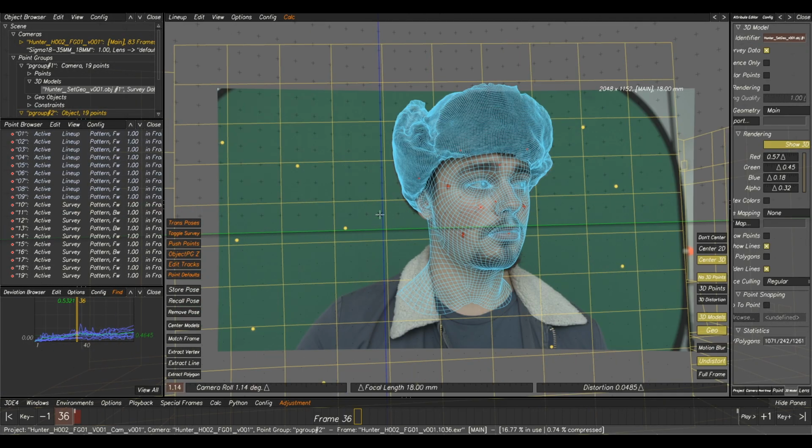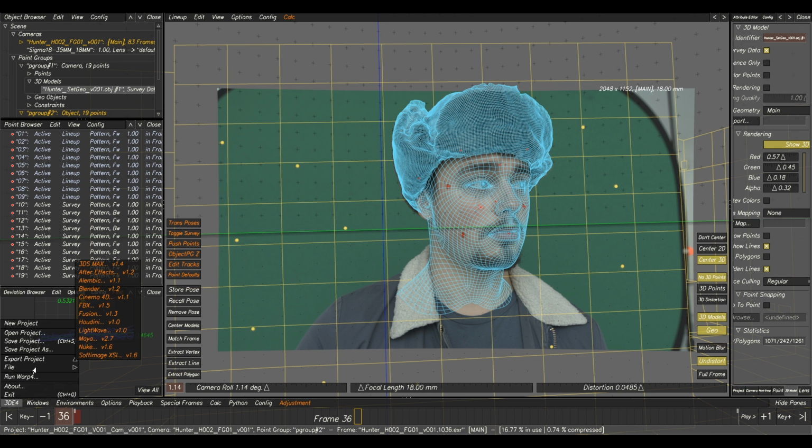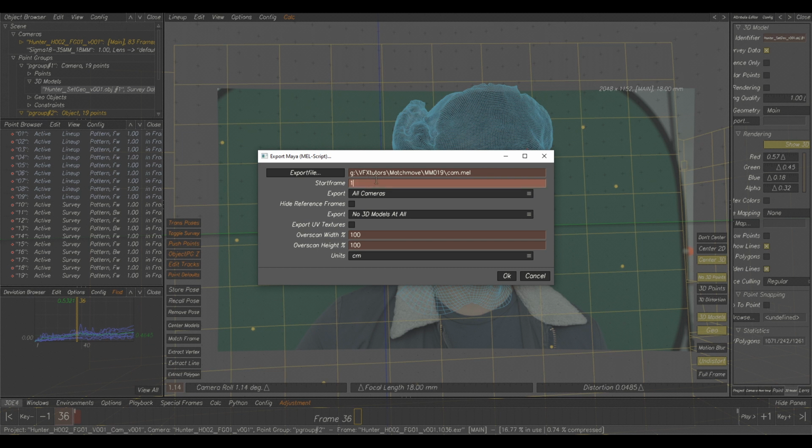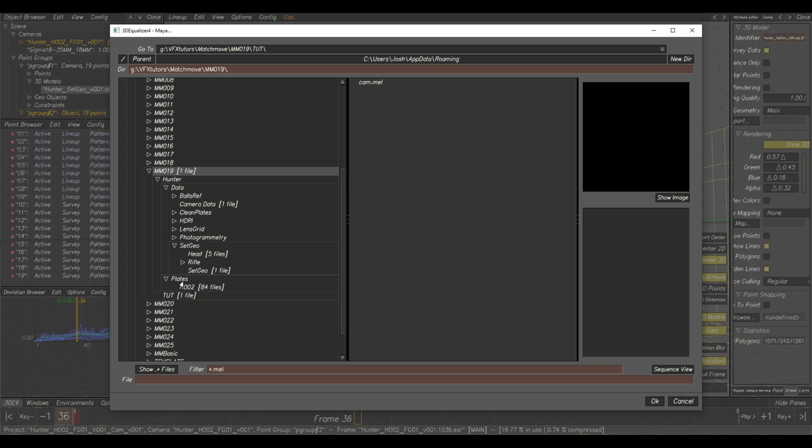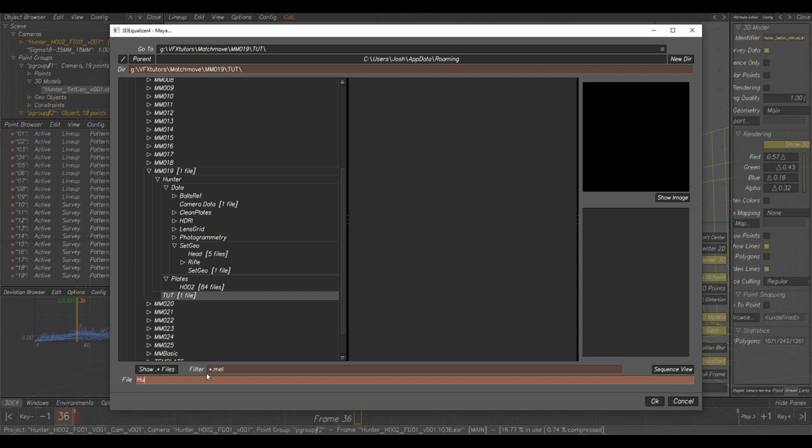So now we need to export our camera, and if we select 3DE4, Export Project, select Maya, and we'll change our start frame to 1001, and we'll make sure we don't export, in fact, let's make sure we don't select that, because we don't want to export our set geo as well, because we already have that. So if we export file, if we go to our folder, and we'll call this Hunter H002. We select OK.